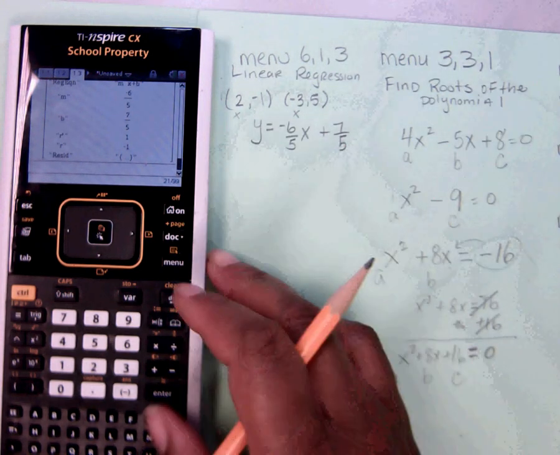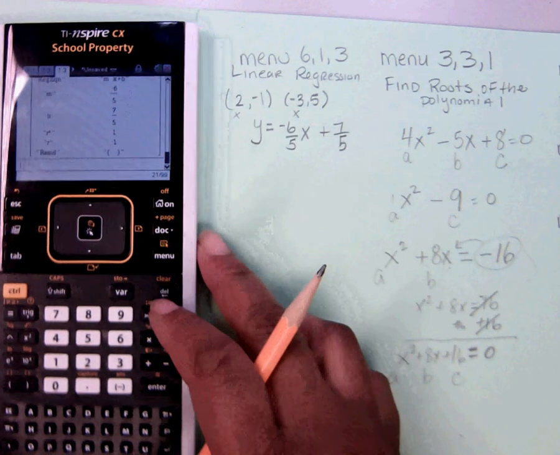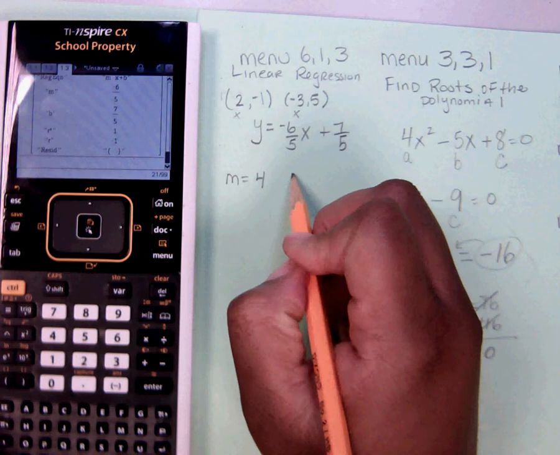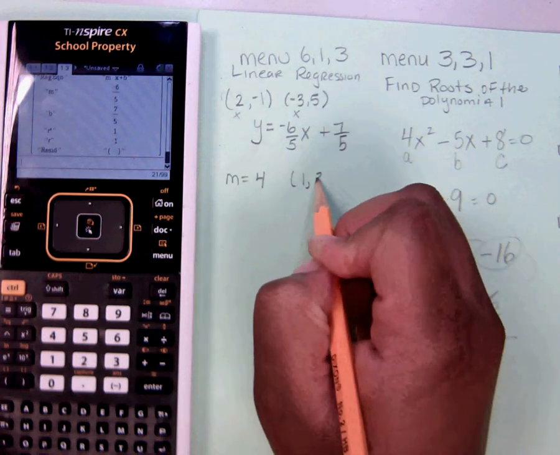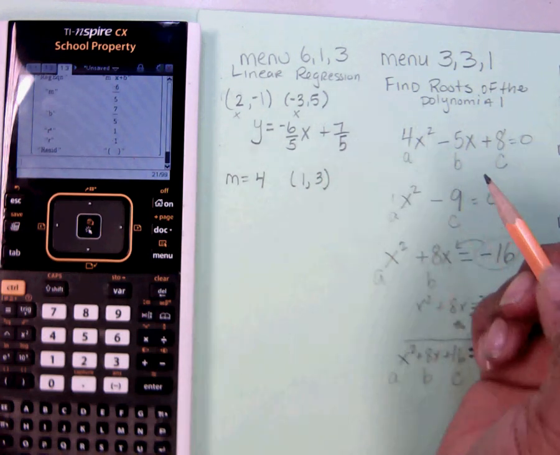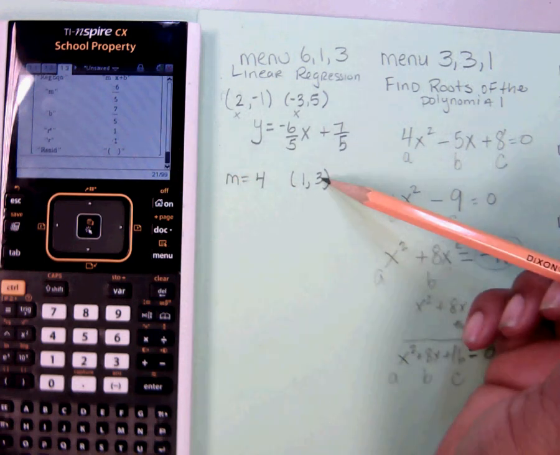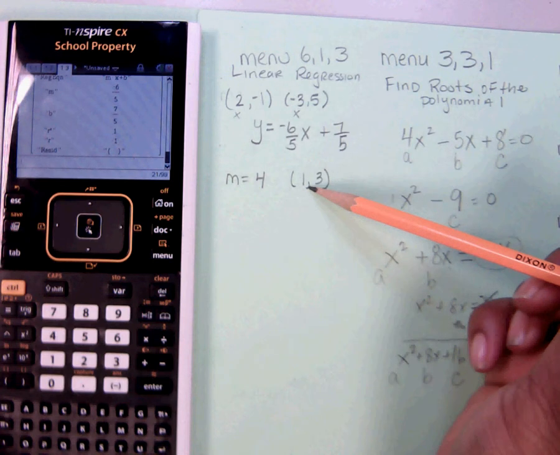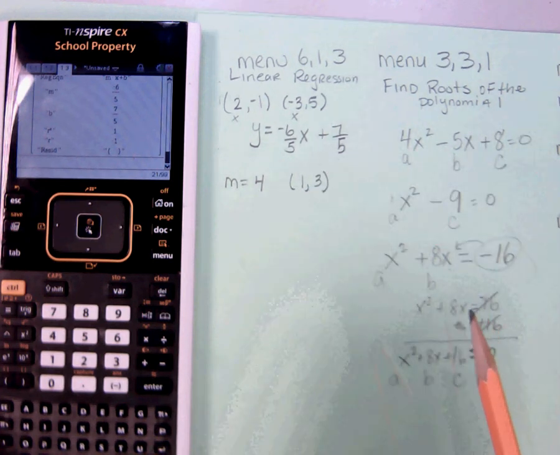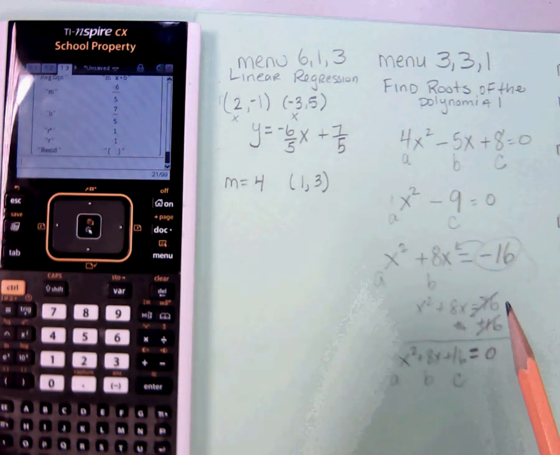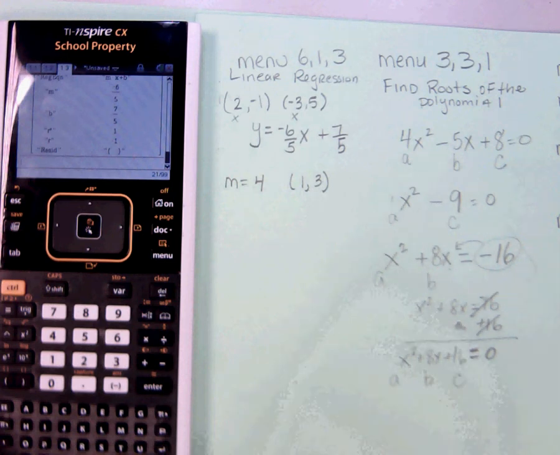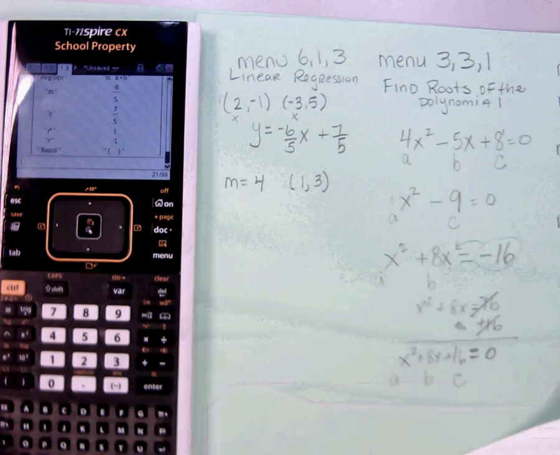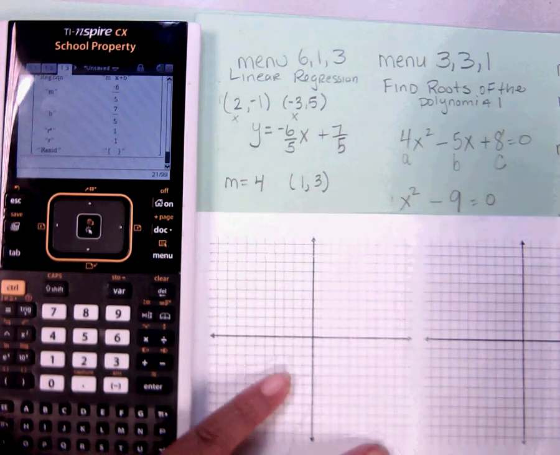Okay, let's do, my slope is 4, and my point is (1, 3). Okay, to use menu 613 for this one, you have to first apply the slope to this point to get another point. Now there are several ways you can do that. Opening my desk, sorry. I taught you to use graph paper, so let's do that.